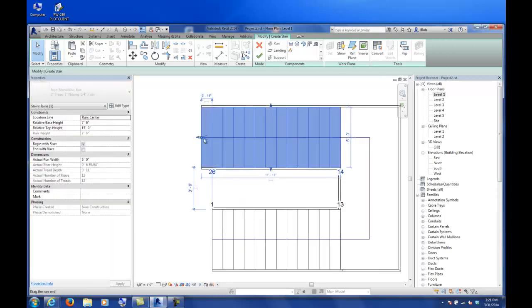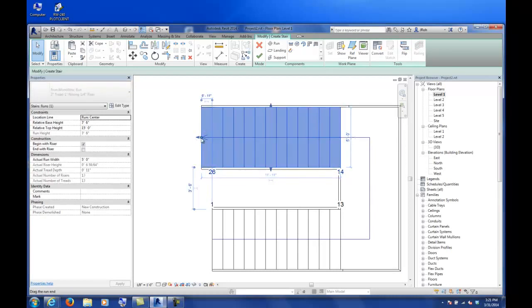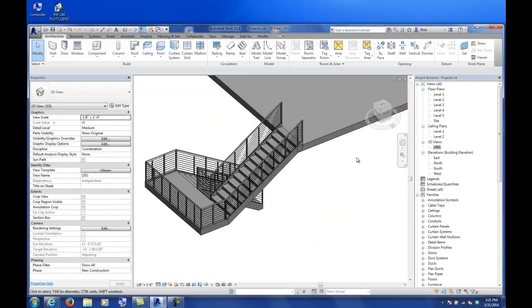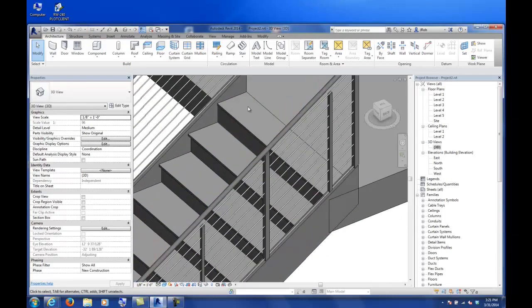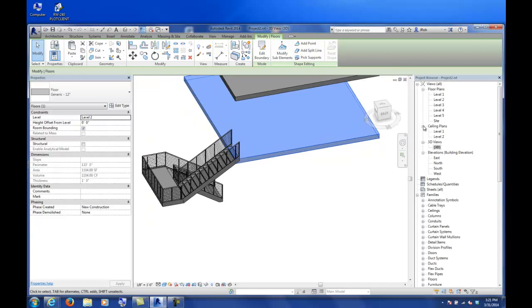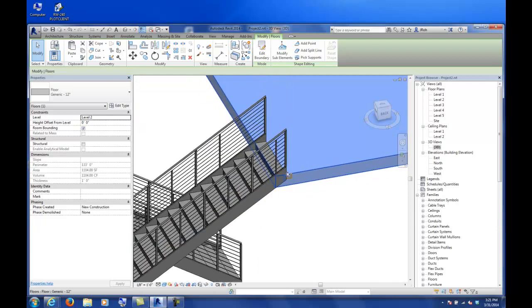I can use the drag arrows there. You notice I selected that and you get these drag arrows. I went ahead and added one more tread there, so I alleviated that warning. And then you can see here I've got the tread coming up to the floor, and I might want to move this, and I'll tell you how to edit these stringers at the end here in a minute.